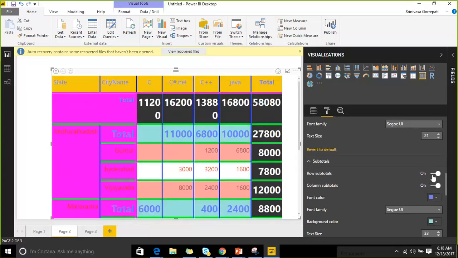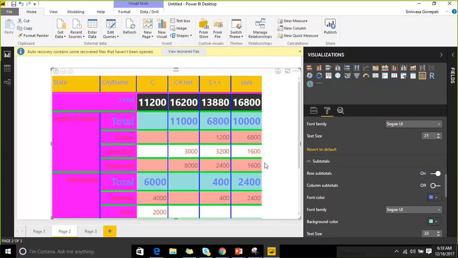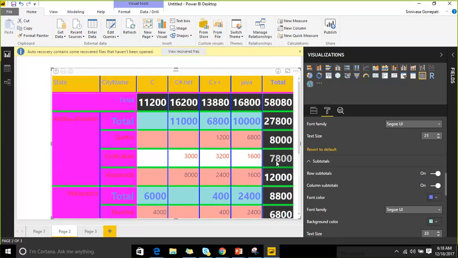Here, row subtotals were on, which means the row values will be calculated and that sum will be represented over here. Similarly, column subtotals I just now disabled, and if you want you can enable it. These are the column subtotals, where the column sums will be performed. And the grand total is the total over the complete column and the complete row.